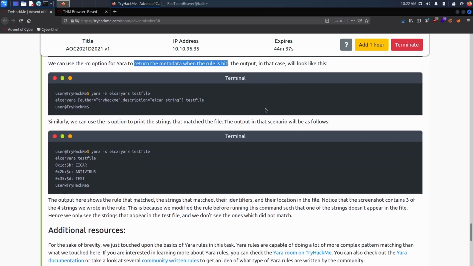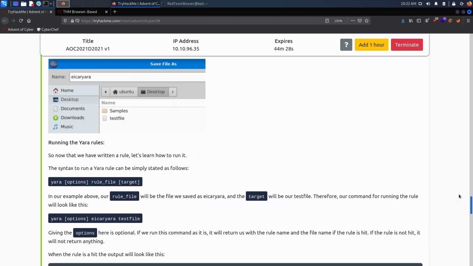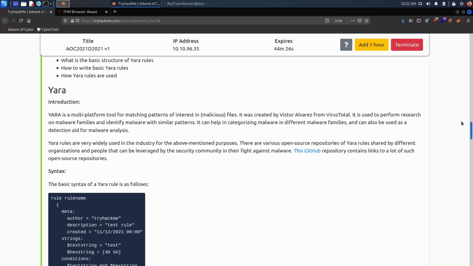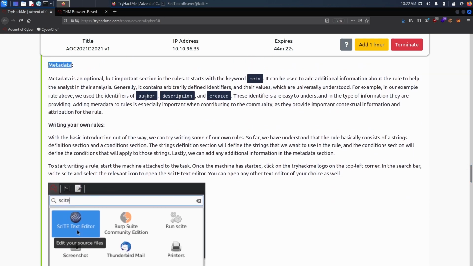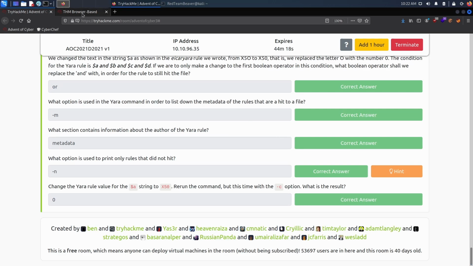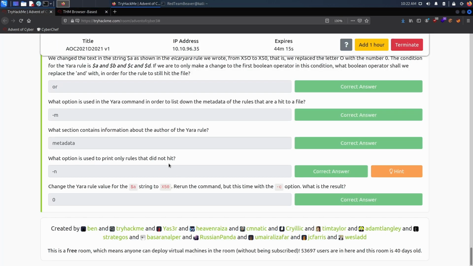Great. So now that we have -m, what section contains information about the author of the Yara rule? Well, that's quite obvious. It's metadata, and we can see the proof in the theory aspect right down here. Inside metadata, we see that we identified the author. We also did it in our rule right here, RTV for Red Team Beaver.